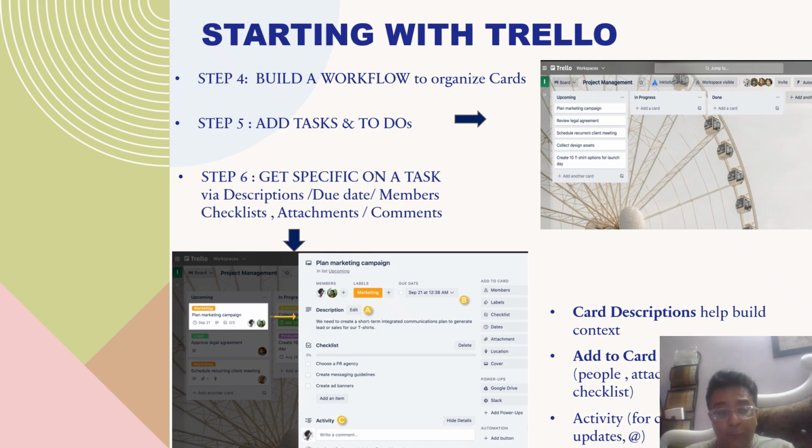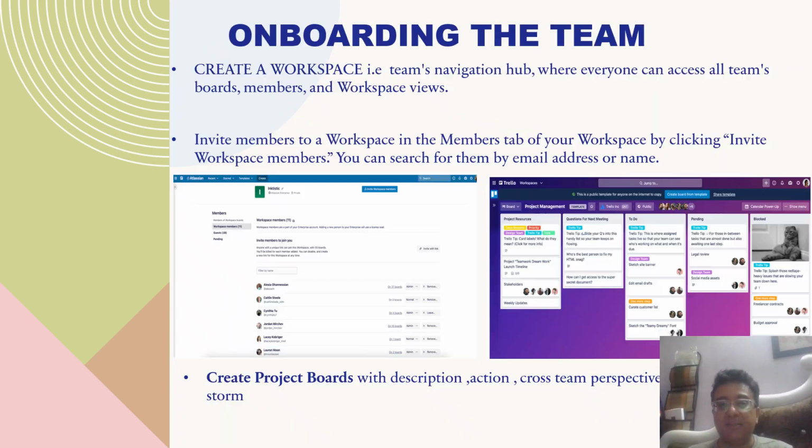And for smoother communication, we also have the activity field where members can update the project status and even tag fellow members by using the at sign, the way we use it in other chat tools. When we write the at sign and the name of the person, that person gets a customized message. And this is how Trello also works.